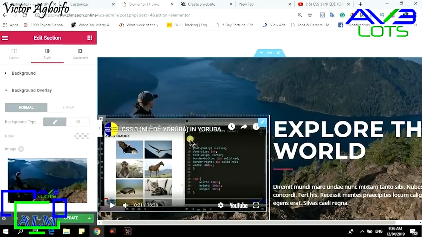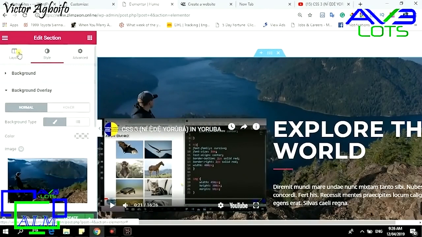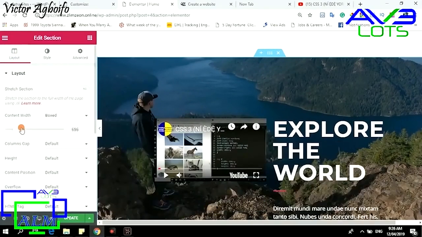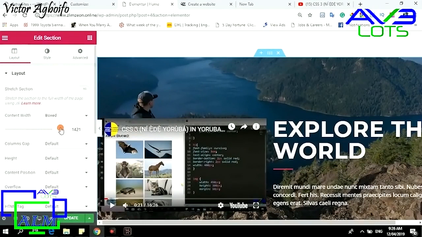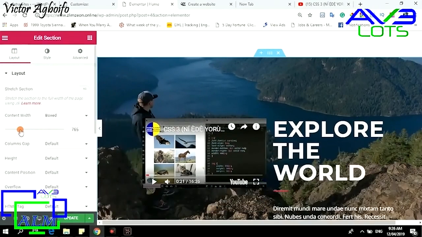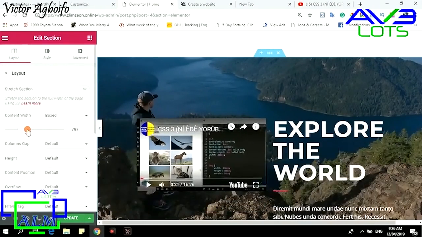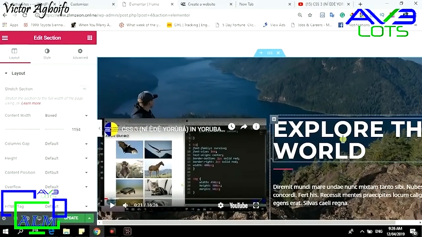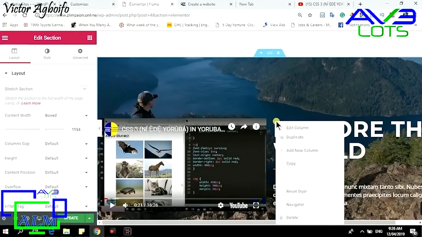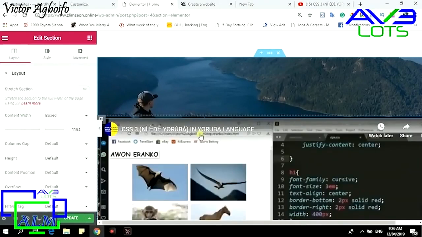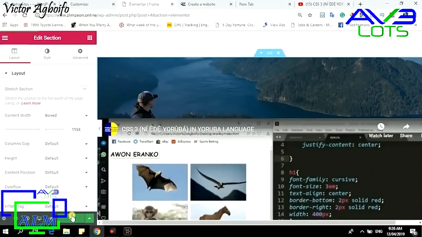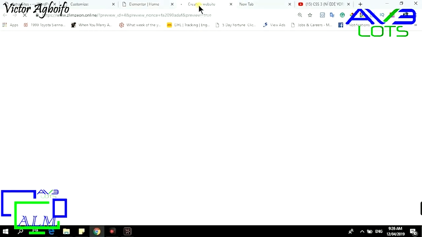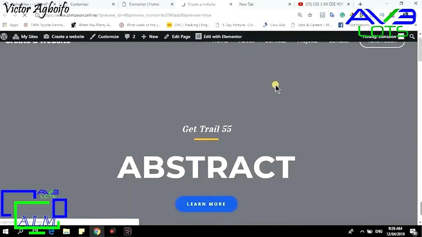Let's do some more editing. You go to layout and see, you can zoom this in, zoom it out, the content width. And for the text right here, let me just delete it to create space for the video. So we make it bigger, we update. Let's see how it looks on our website now.